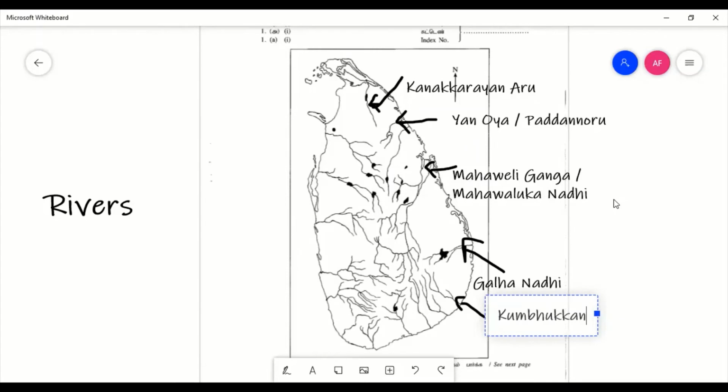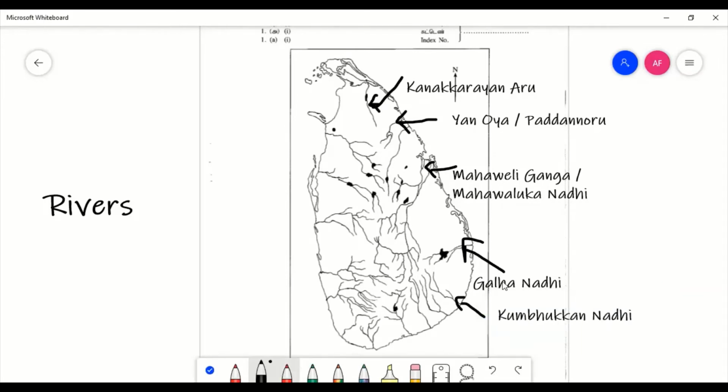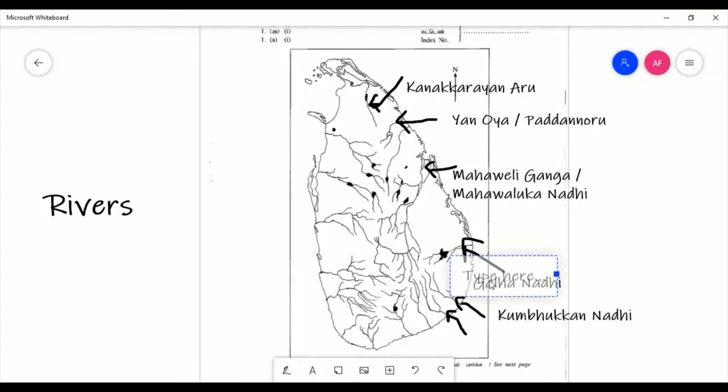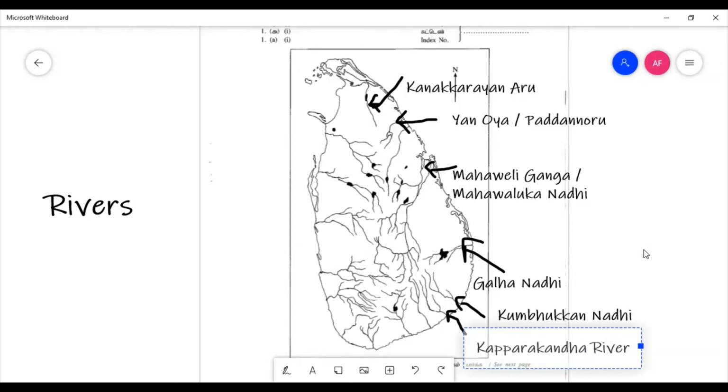So Kumbukkan Nadi, right? In Tamil, Nadi means river. Under Kumbukkan, we have the Kapparakandi. So this is the Kapparakanda river, or Kapparakanda Nadi. Both are fine. And then we have the Kirindi, right, in the Matara district.